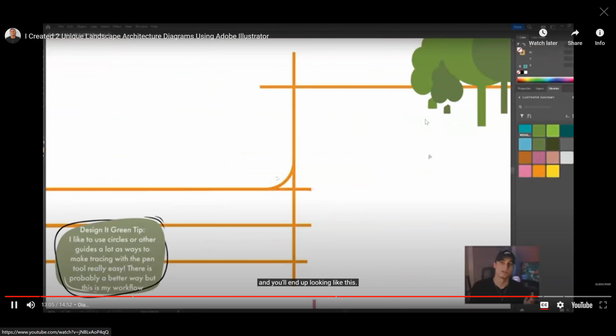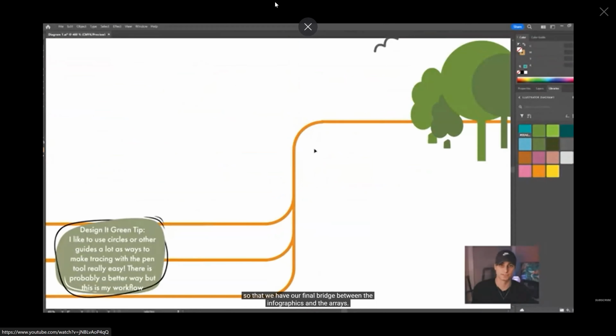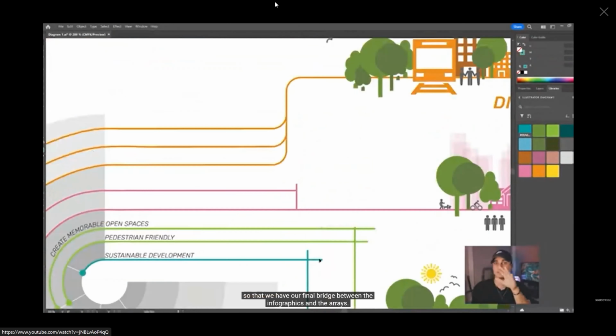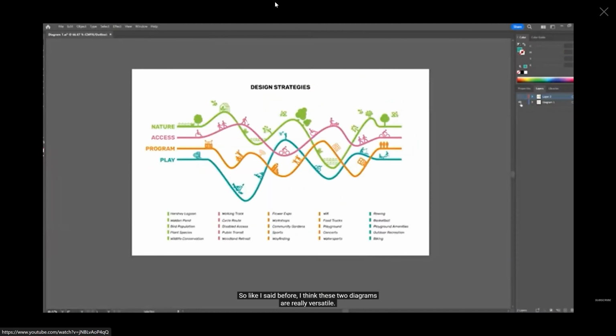The last thing we need to do to complete this diagram is to just finish connecting the lines so that we have our final bridge between the infographics and the arrays. So like I said before, I think these two diagrams are really versatile. They can be used in a couple different ways, and I really like the way they came out.